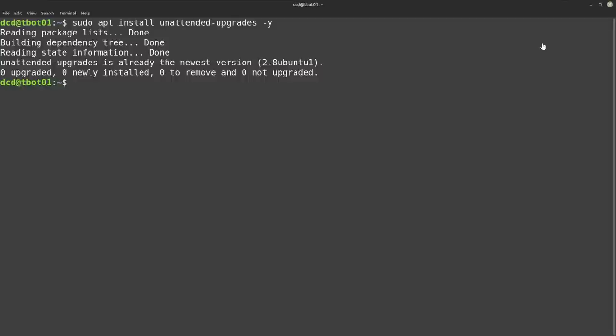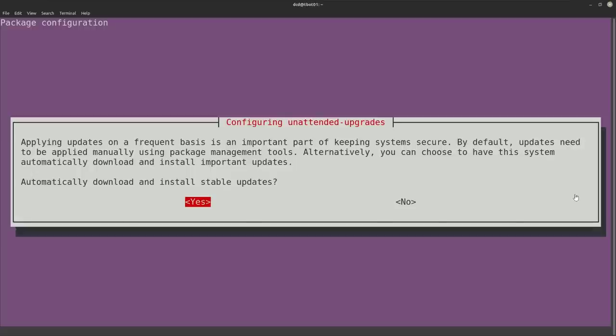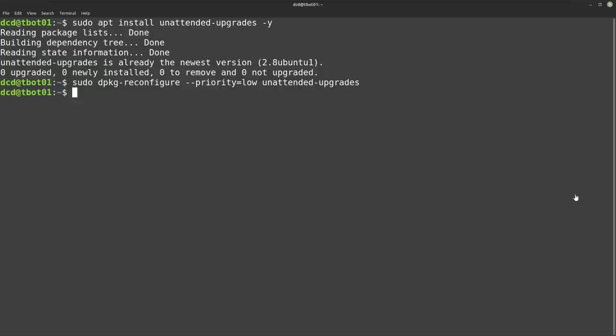Oh well, luckily for me, the server already has this package installed, so let's just continue with configuring it. And to enable automatic updates, I will use this command, and here I will choose yes. And that's it, the automatic updates are enabled. So let's proceed with the next step.